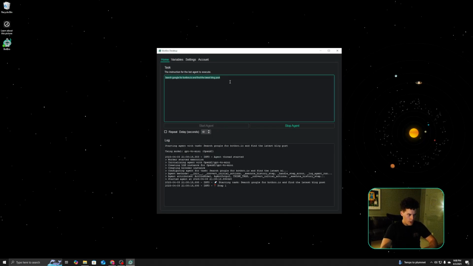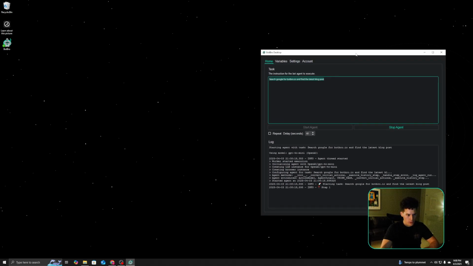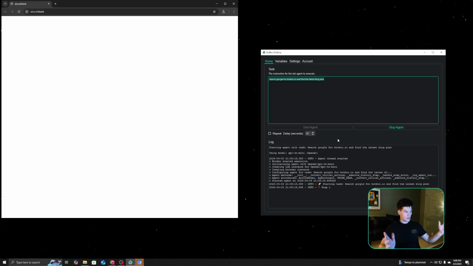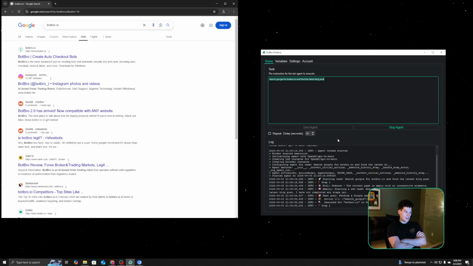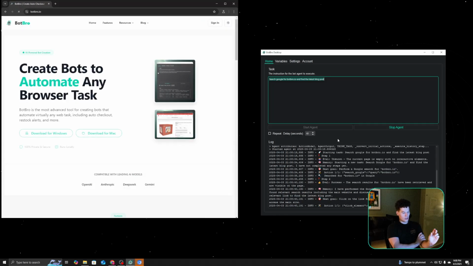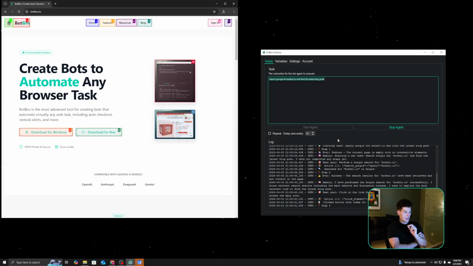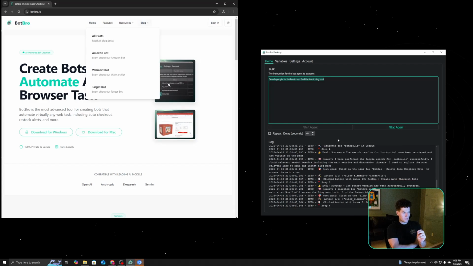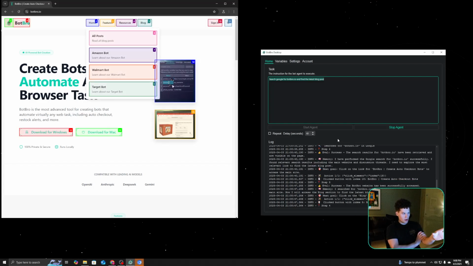So I've written some very basic instructions to it: search Google for botbro.io and find the latest blog post. And I've started it. You will see that it will open a browser. Hands off keyboard, this isn't me. Once it loads, it'll search for botbro.io. You can see a little bit of the highlighting that's going on to show you what the AI is looking at. You can see it's looking around. I told it to find the latest blog post, so it knows to click on the blog.